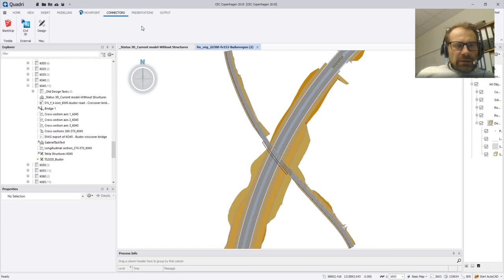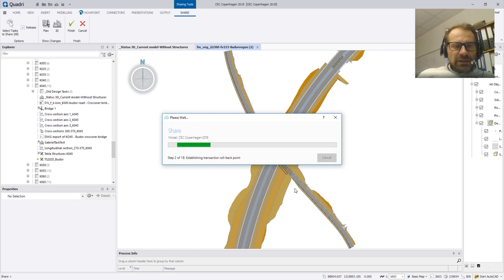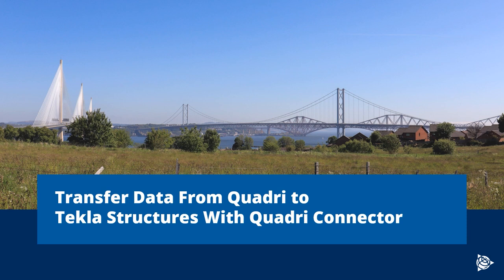So I sit here now in Sandvika, doing the road design and making this design task. And then I send it to the Quadri server. And Gabriel, who sits in Scotland, in fact, today, will receive this design task through the Quadri server. And he will now act as the bridge engineer.